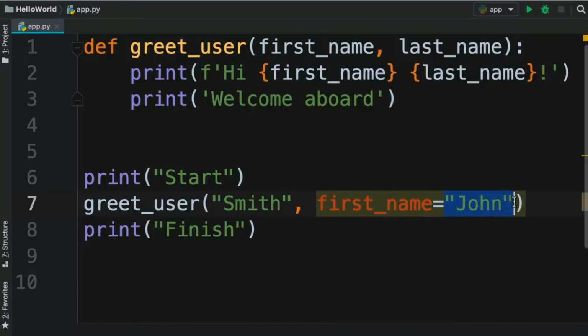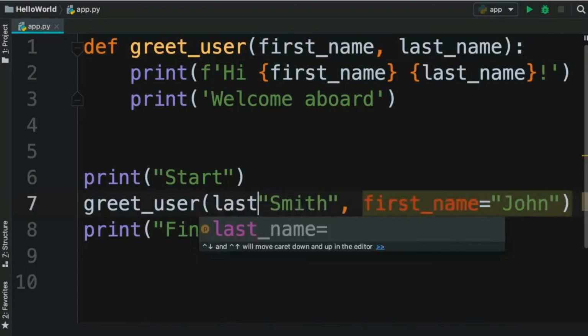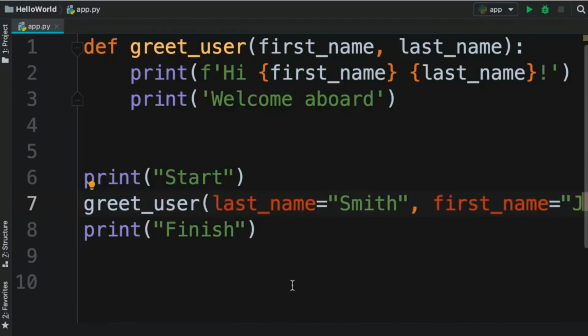So here we're supplying John as an argument for the first parameter. Now, similarly, we can use a keyword argument for Smith. Let me show you. So last name equals Smith. So now we have two keyword arguments. So with these keyword arguments, we don't have to worry about the order of the parameters. That doesn't mean we should always use keyword arguments. Not really. Most of the time, we use positional arguments. But in certain situations, these keyword arguments help us improve the readability of our code.